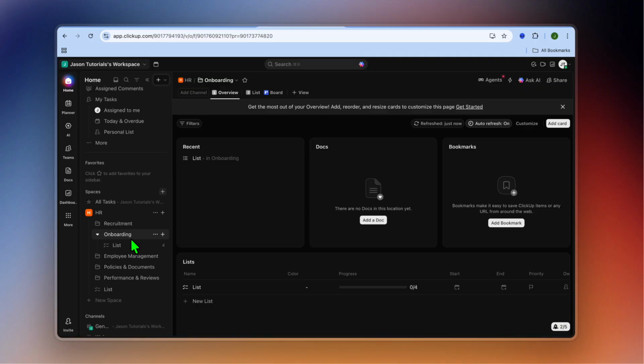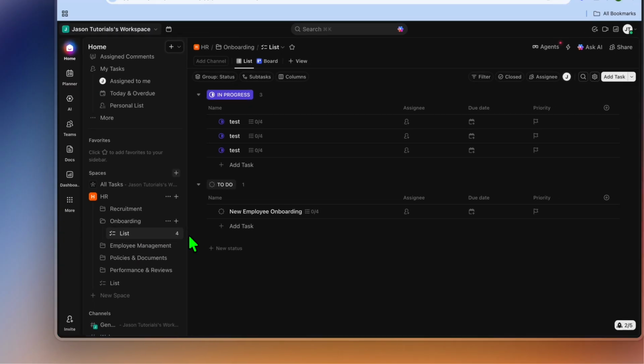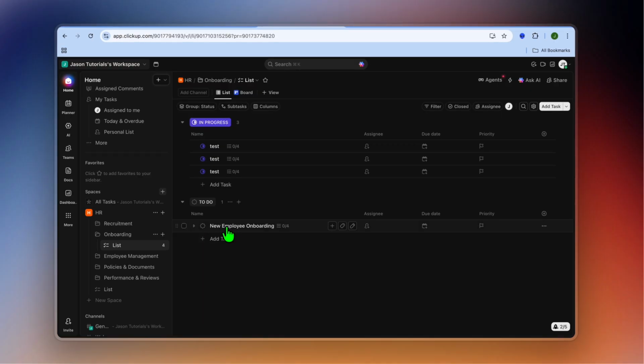Now the next thing I'll be showing you is how to automate onboarding checklists. So this is where ClickUp shines. Inside the onboarding folder, you're going to be creating a task template called new employee onboarding. To create this template, you're going to tap right where you see list right here. After you have tapped on list, you will see the option task.